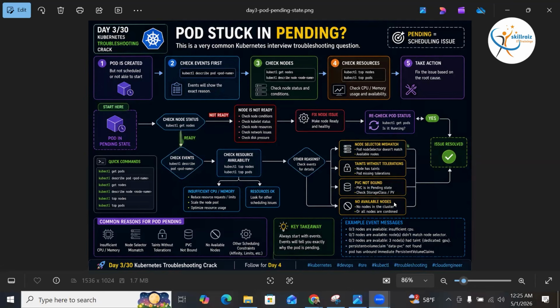It could be mismatched nodes. It could be no available nodes. It could be that the node is down. Suppose the scheduler assigned a node, but that node is down because the kubelet service is down. You try to fix that issue, and then you can resolve it.